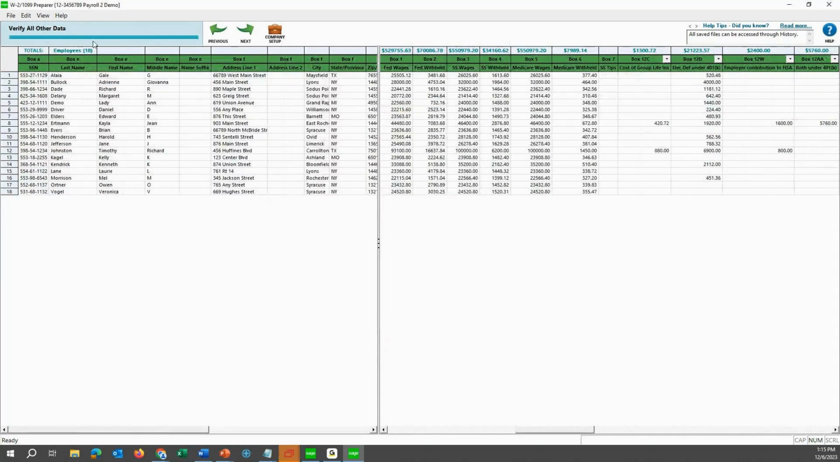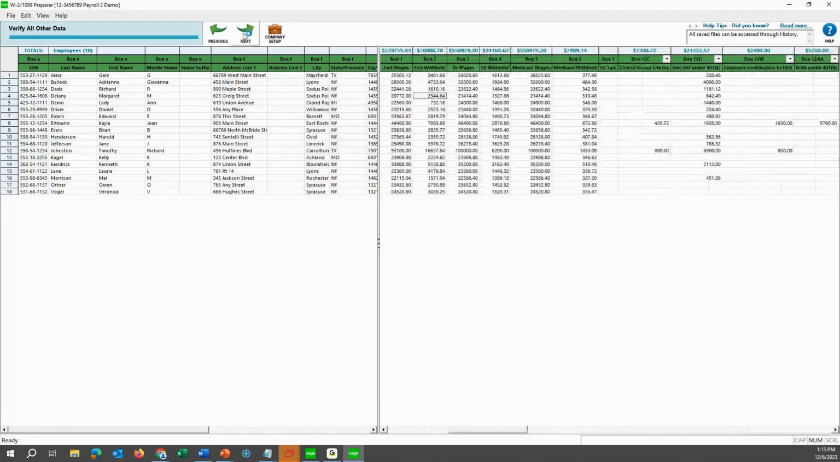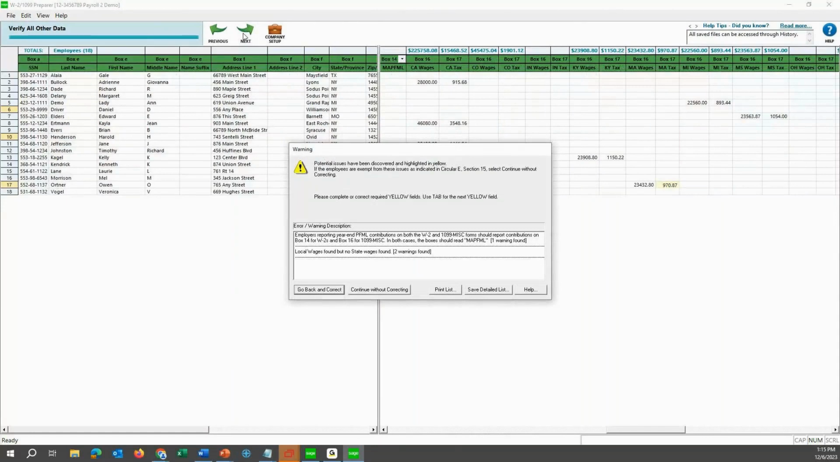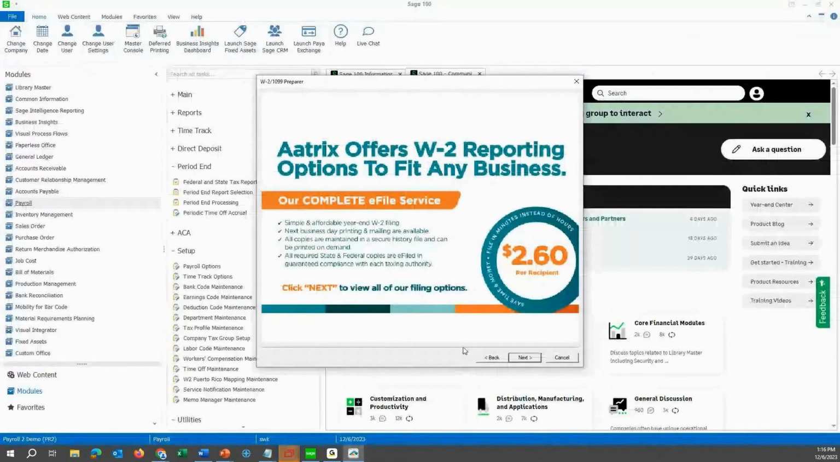So now it says verify all other data. Basically, it's just kind of a last look at all your data before you go ahead and print those W-2s. So then I'm going to say next again. I'm going to assume all the data is okay here. I've got a couple things that are wrong here that could potentially need to be created or corrected, but a lot of this is related to demo data, so I don't worry about it too much. You would know, obviously, if there was an issue like this that you needed to change something. And then I'm going to continue.